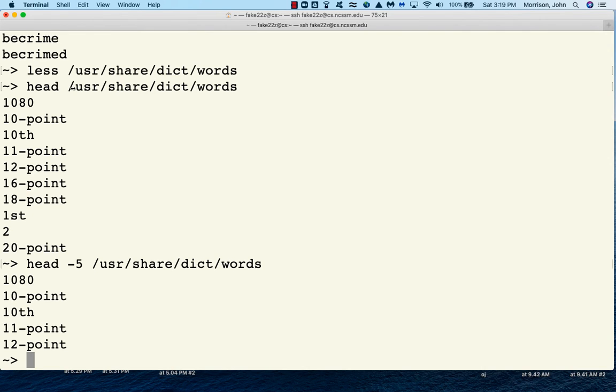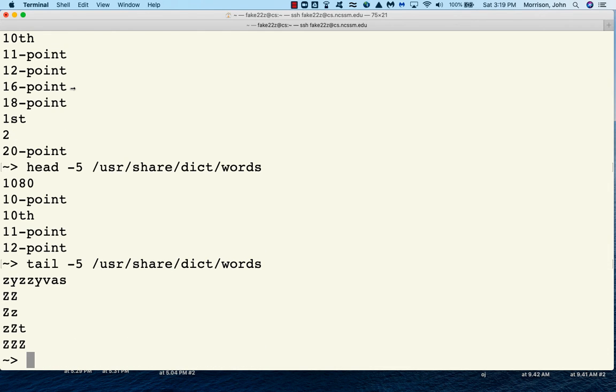Now, head has a buddy. His name is tail. You'll never guess what tail does, right? Okay, let's see what tail does. Tail works just like head. By default, it shows you the last 10 lines. Okay, but there you go. There's the last 5 lines in the dictionary file. And the dictionary file on this machine and on Linux machines in general contains a lot of very strange stuff. It's used by things like spell checkers.